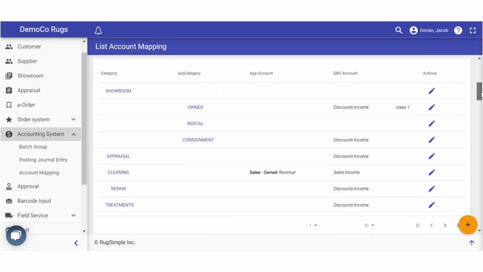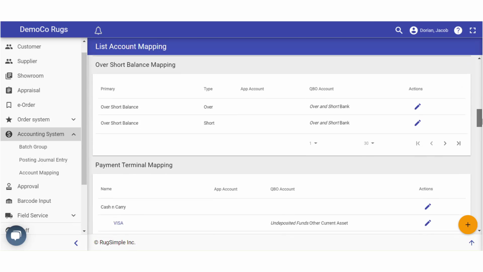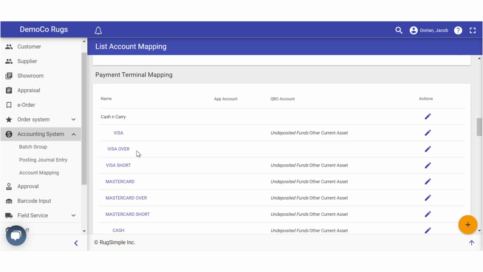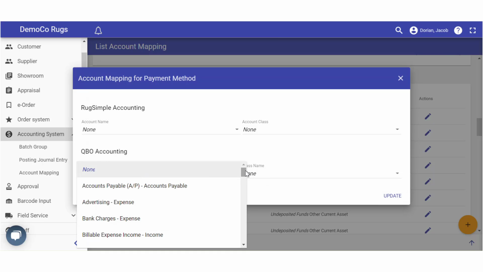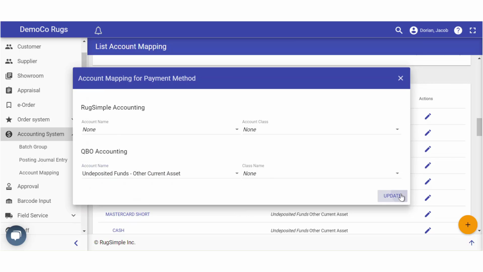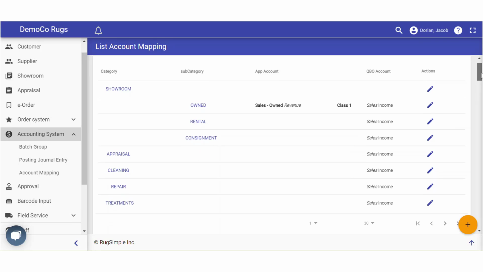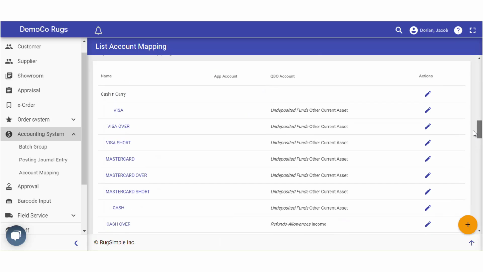Okay. Now I also want to map an over and short for each payment type. So when you do take over and short payments on a Visa or MasterCard, these should all essentially go to undeposited funds because they're going to end up in your bank when you close your POS machine. Okay, so undeposited funds.